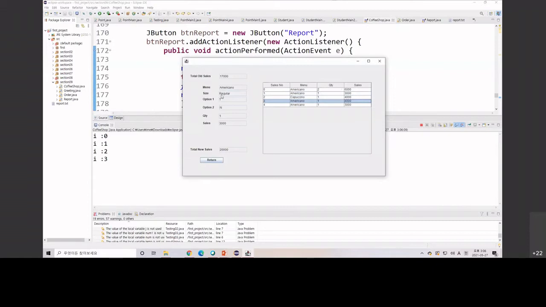What is the new transaction? The new transaction is Americano. The size is regular. It is takeaway, no whipped cream, and the quantity is 1. So the cost or the sales is 3,000. And then after we have the 3,000, we will accumulate with 17,000. So the total new sales will be 20,000. And the new sales will be added here. So you will see this table.